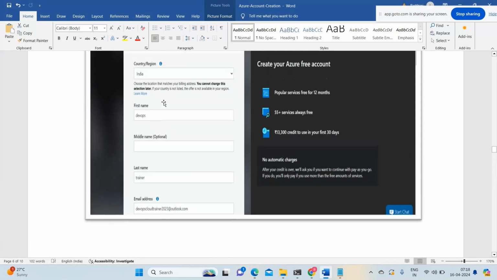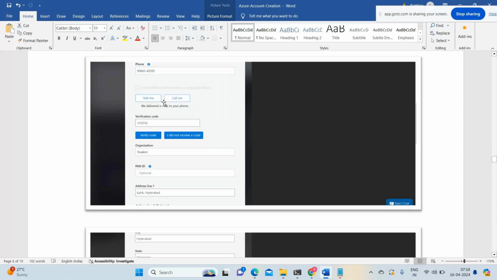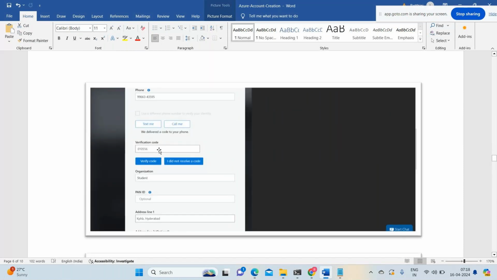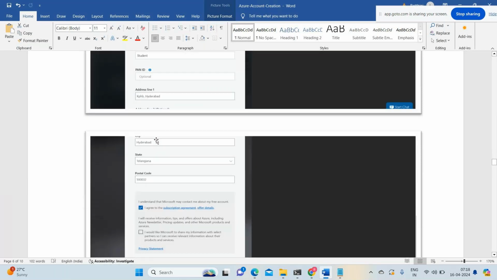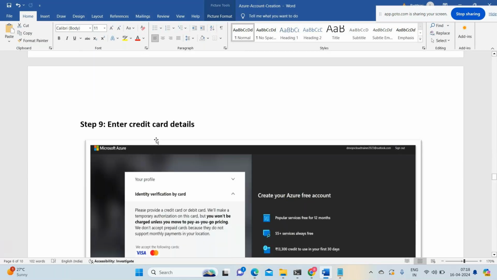When you fill up all these details, it'll ask you for a phone number, your verification code, your OTP generation, and details like your address, your PAN card, and your organization. Once you click enter, it will take you to the payment gateway.